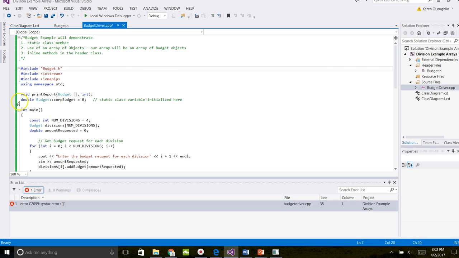Last but not least, before main, the static class variable has to be initialized. So this line of code, the data type, the class it's being attached to, which is budget, attached with the scope resolution operator, the ::, and then the variable name corporate budget is assigned 0. That is assigning 0 to my static level variable that's in budget. So I'm going to start all corporate budgets at 0.